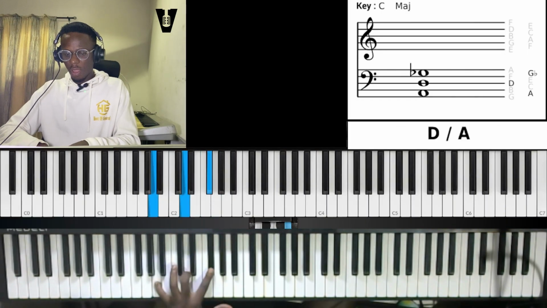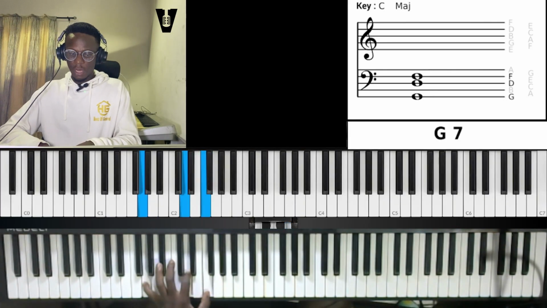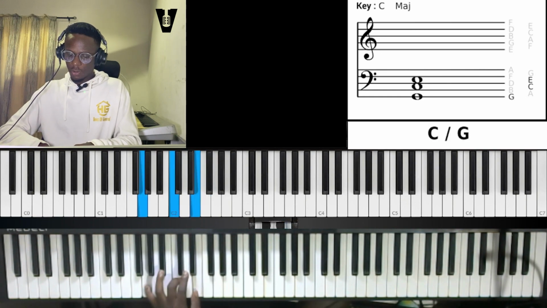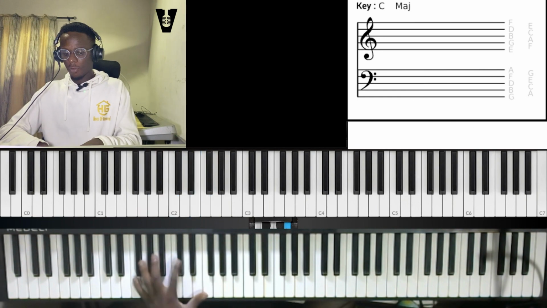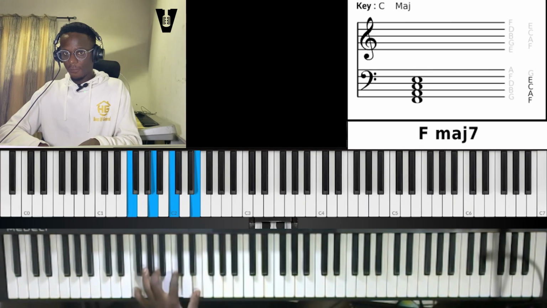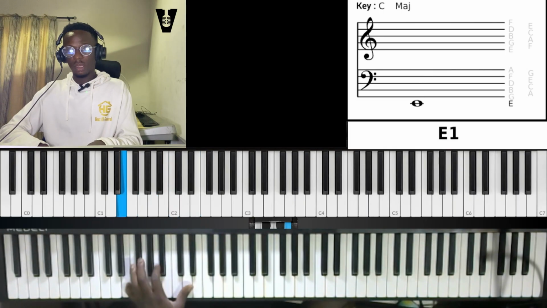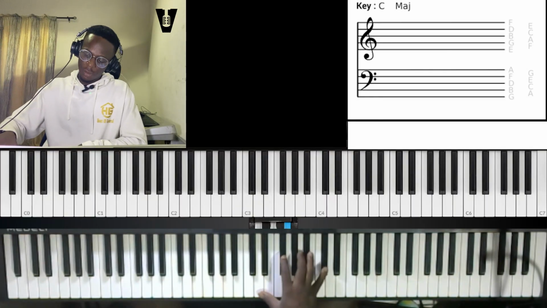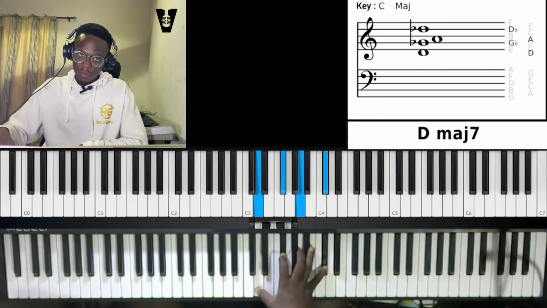Then 2, you have D major. Then 5, you have G dominant. Then 1, you have C major. Then 4, you have F major 7th, right? F major 7th. Then for the 3, you can do 3, 6, 2, 5, 1. So on the right, you have this D major 7th for your 7.